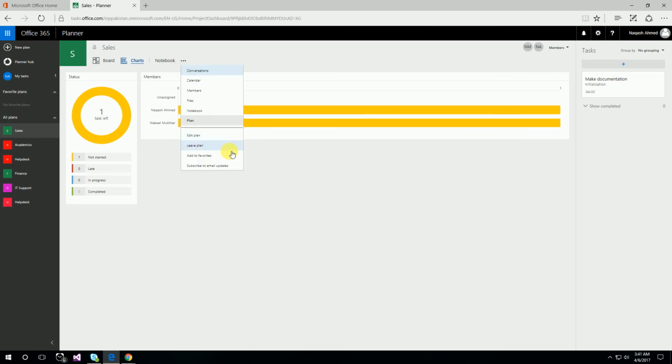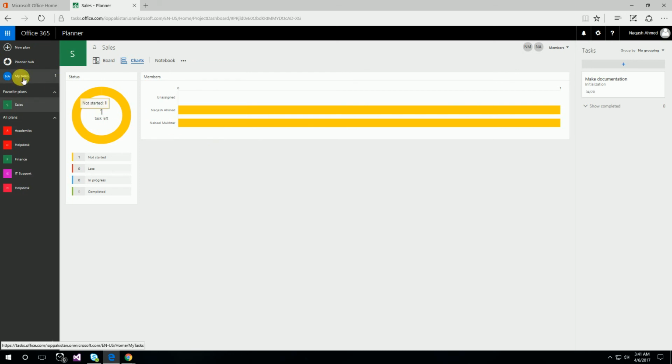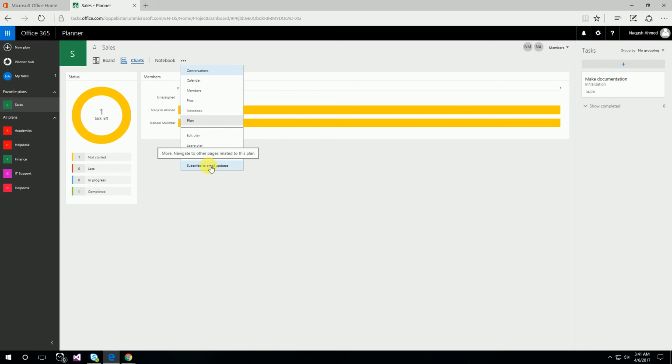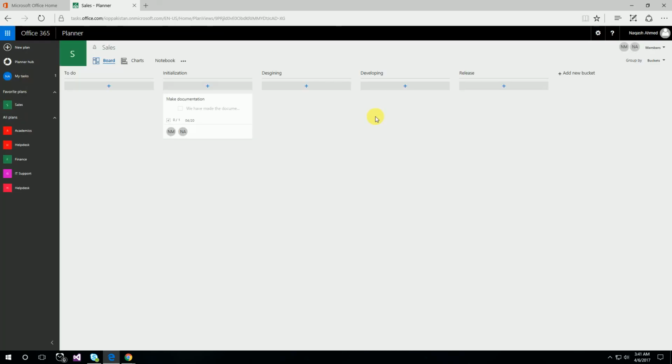What do we have more? We can leave this plan from here. We can add it to favorites like this, and we can even subscribe to email updates, so we will be getting emails whenever a new thing has been done. All right. So that was a brief introduction to Microsoft Planner.